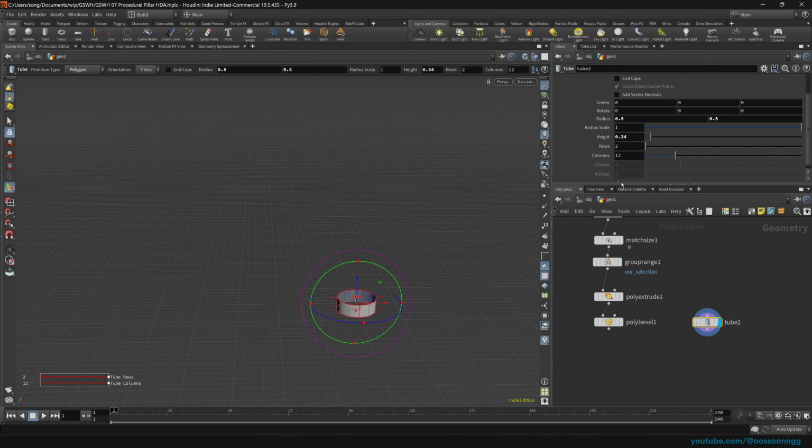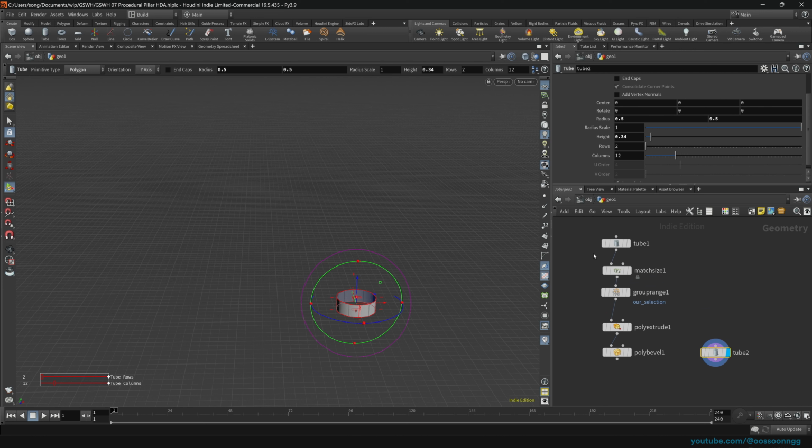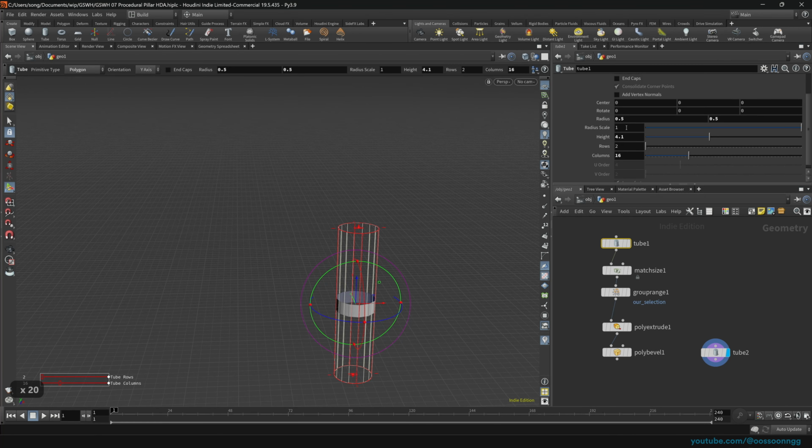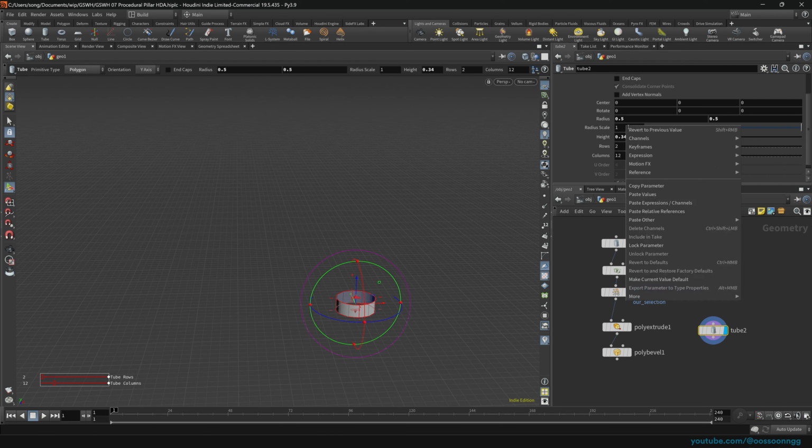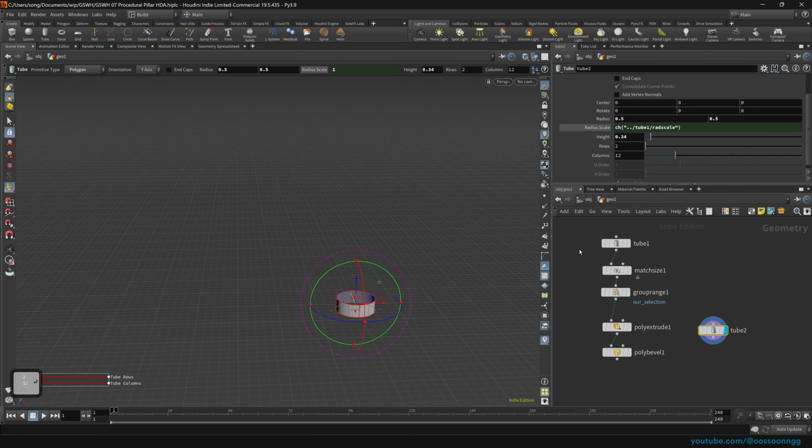The radius, actually, let's do radius procedurally. To have the radius procedurally adjusted based on the radius of our tube, it's relatively simple to do. All you've got to do is go to our tube, that is the actual pillar itself, right-click on the radius scale, copy parameter, go to the cap of our column, erase this, paste relative references by right-clicking, press enter. As you can see, if we change this now, our cap will adjust as well.